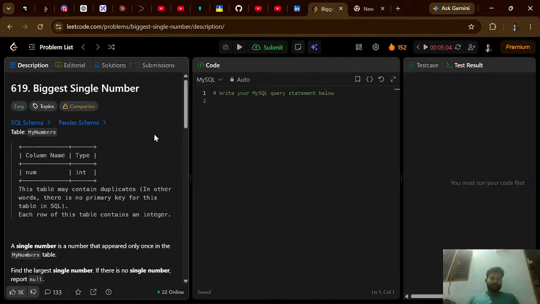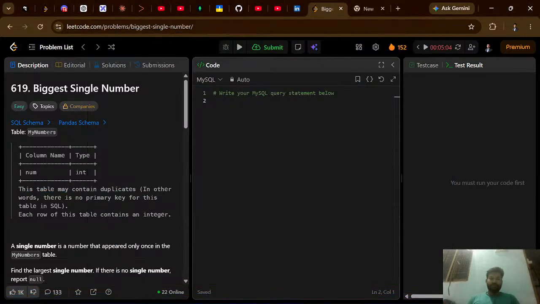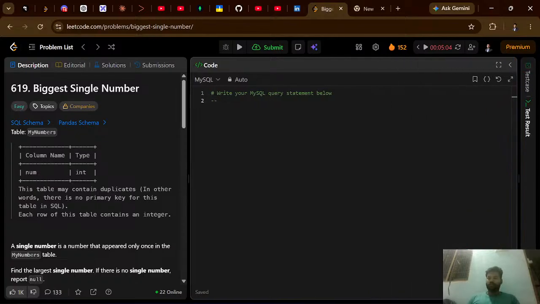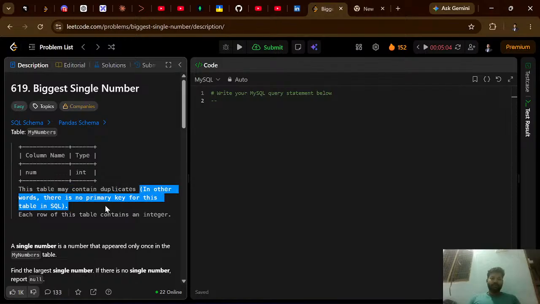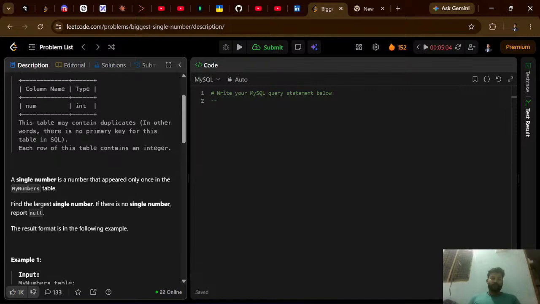Biggest single number. Okay, so this is the table, and with that, I don't need any of that actually. I can do it in here. Rotate cases. Okay. Table my numbers. This table may contain duplicate values. In other words, there is no primary key. Each row of this table contains an integer. All will be numbers.